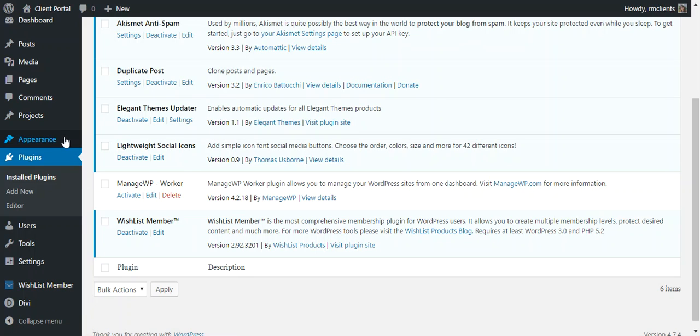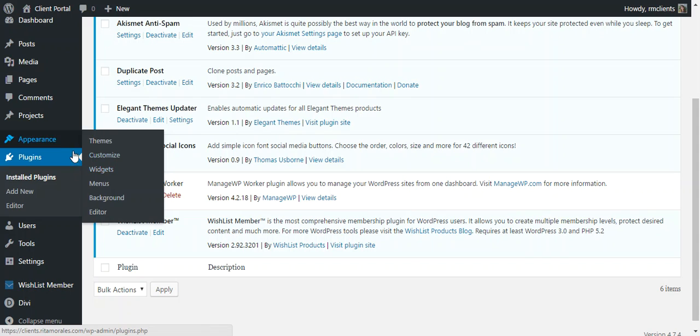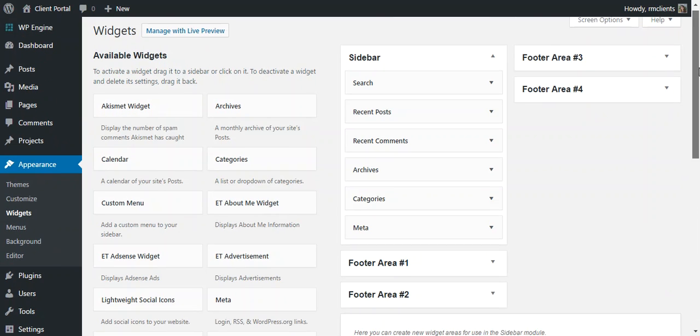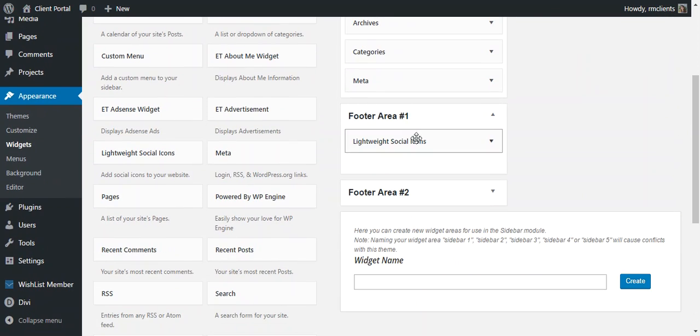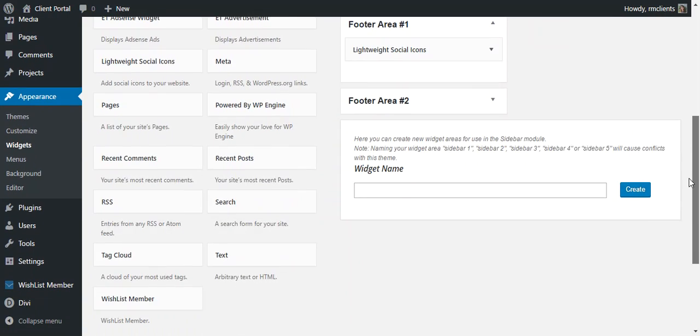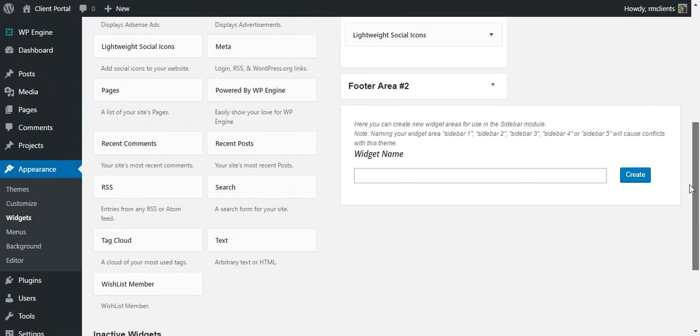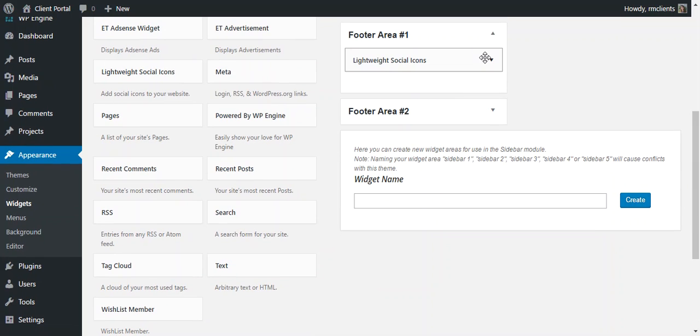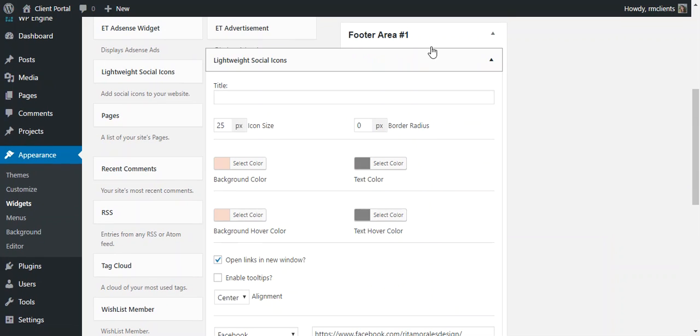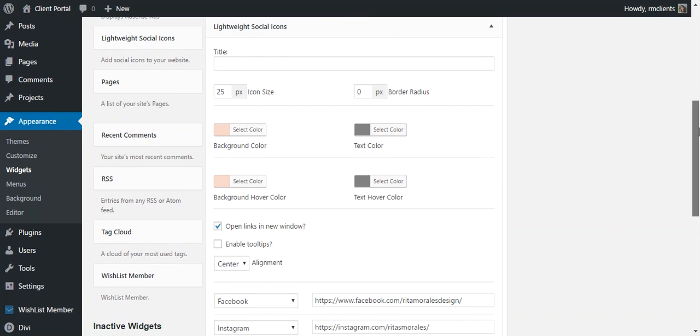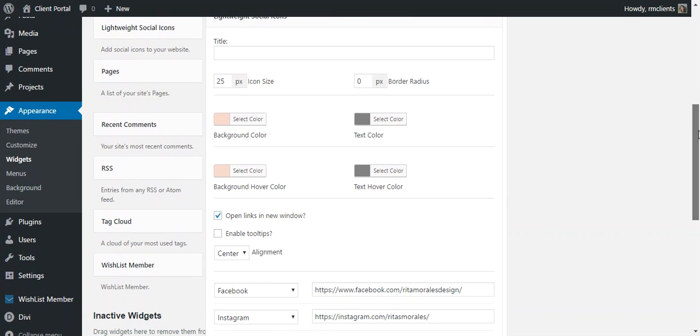And then the next step is we are going to go to Appearance, we're going to go to Widgets, and then over here you will see this actual plugin in this list. And so what you'll want to do is put it in that footer area. And this plugin is very easy to use.